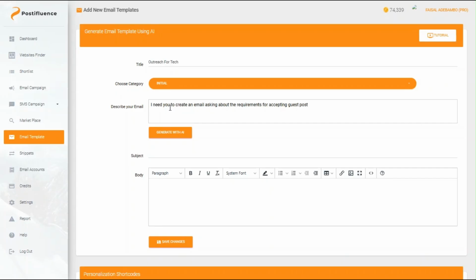Now we're at the Describe Your Email section, and this is where the magic really happens. Instead of manually writing out the entire email, we'll guide the AI by giving it a smart and clear prompt that explains exactly what we want. Here's the prompt I've entered. I need you to create an email asking about the requirements for accepting guest posts to a tech website owner, expressing my love for tech and writing contents about technologies.